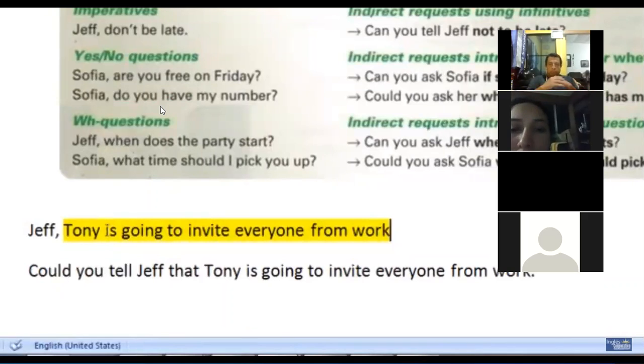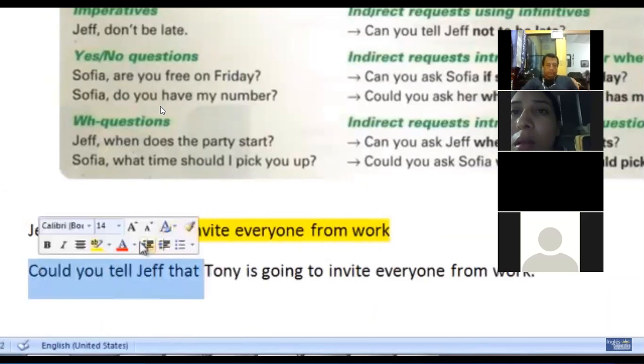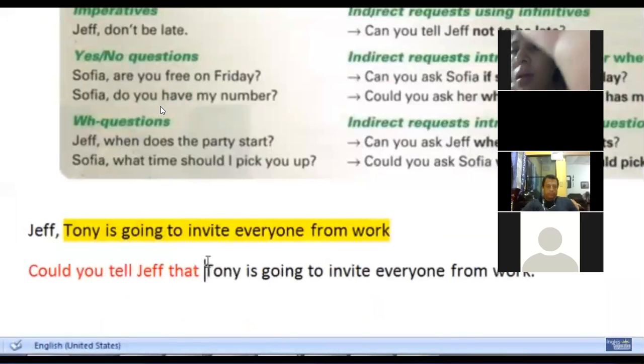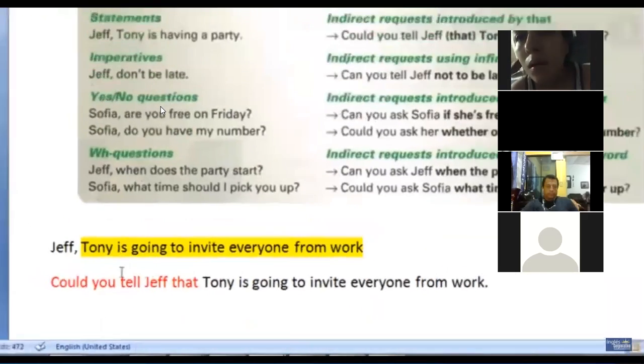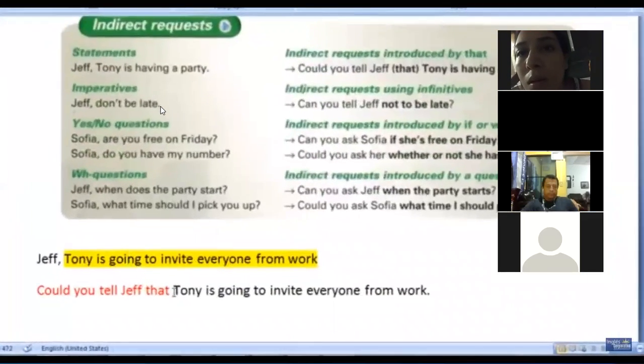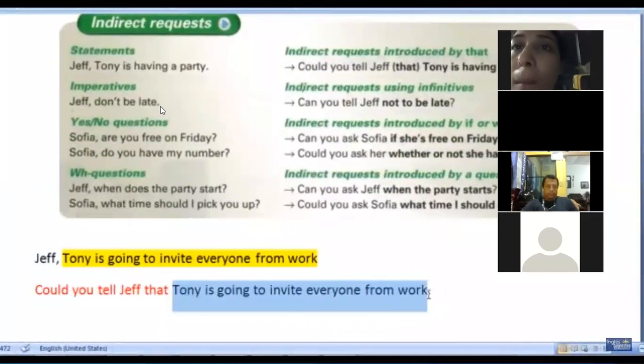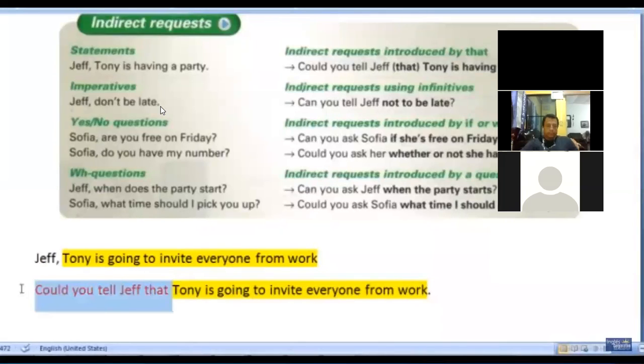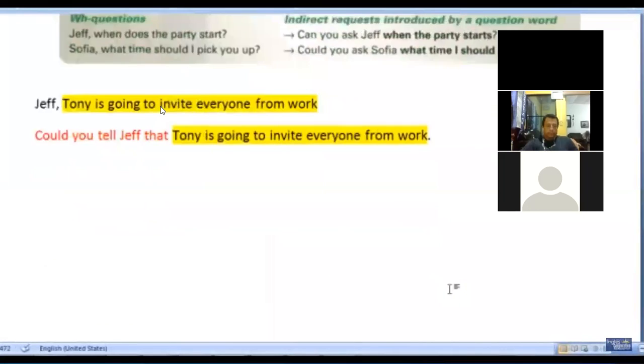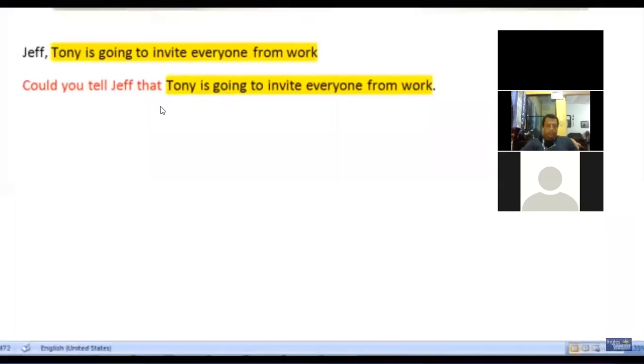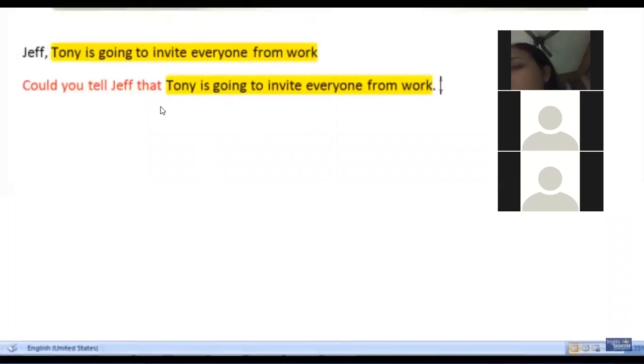So basically, the only thing that we did is, if you see, this is the message, right? And what we did is we just pretty much have the same thing. We only added, and I'm going to highlight that in red, we only added, could you tell Jeff that, right? Because the message is for Jeff, once again, right? Could you tell Jeff that Tony is going to invite everyone from work? Now, I'll highlight that in yellow so you can see. So this was the only thing that we added. And we're going to do the same thing for other kinds of statements. And so let's play around with other kinds of statements real quick. Something related to the party, right? And we want to give the message to Jeff.